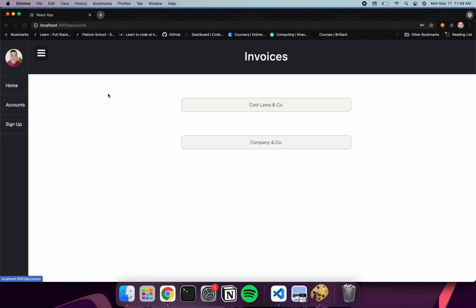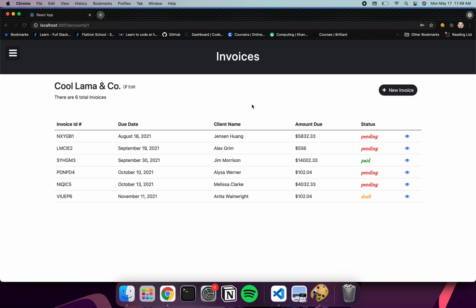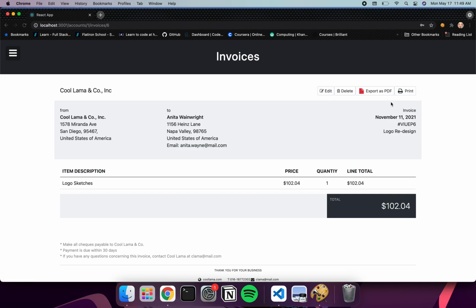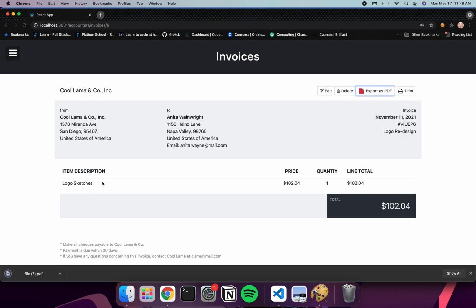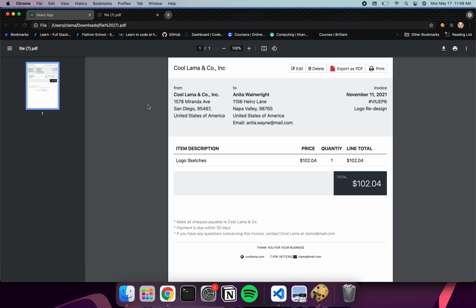I'm gonna go back to one of my accounts here where I have already seeded in some data. Okay, so I have a bunch of invoices here. So let's go and try do something inside here. Okay, so we went over the edit, the delete, and now I have this button, export as PDF. So this will download the file as PDF, and now you have the option of saving it onto your computer.